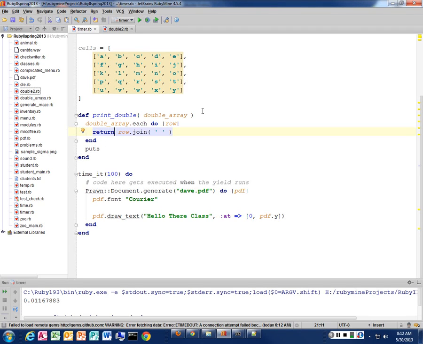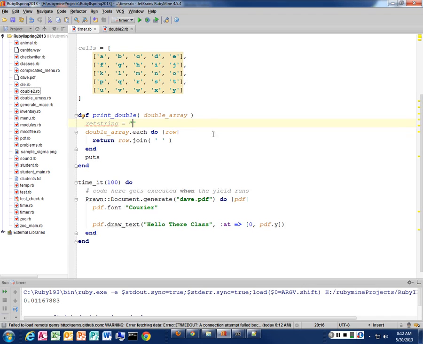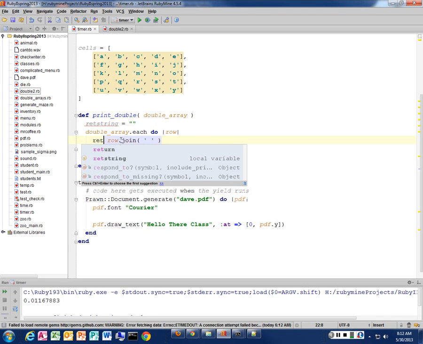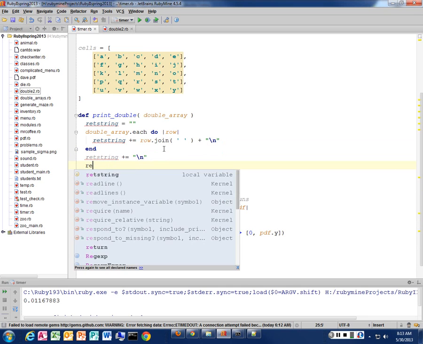Return string plus equals. All right, I need a string to store it in, right? So I call it ret string, you call it whatever you want. And instead of putsing it out, I'm going to add it to my ret string every time, right? I start with an empty string, add a row every time to my ret string, and my puts is actually printing an empty line, right? So I need to add that. How do I print an empty line in a string? Very good. And what was this before? Was this a puts? All right, so I also need to add a carriage return at the end of that. Then at the end, I'm going to return my ret string.